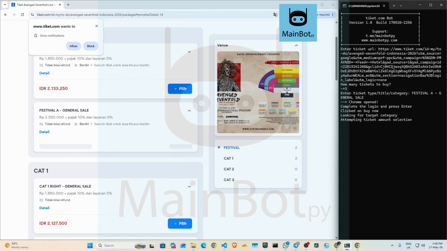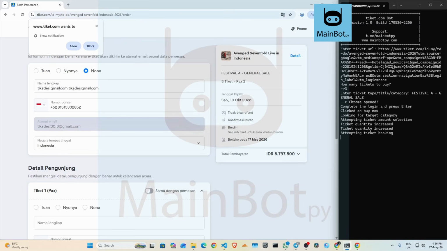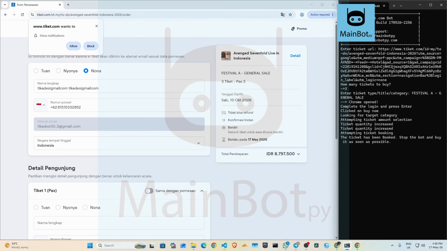It is visiting the ticket page, adding the number of tickets. We selected 3, so it selected 3, and now it has added the tickets to the cart. Now you need to complete the checkout on your own. So this is how the bot works.